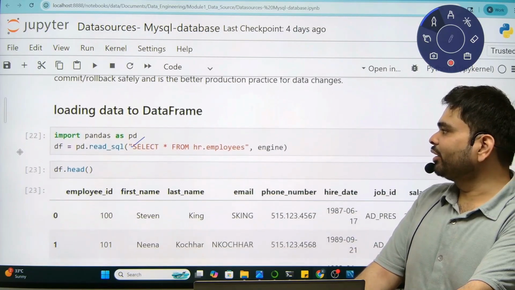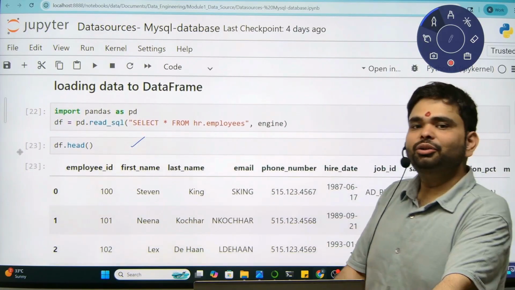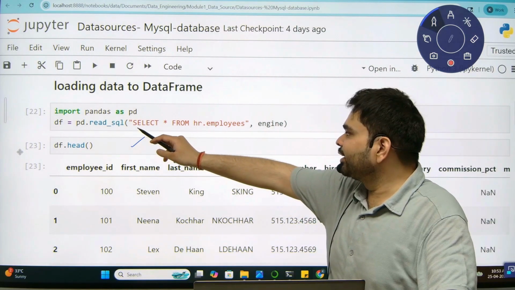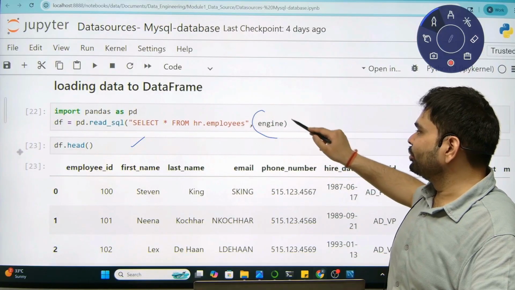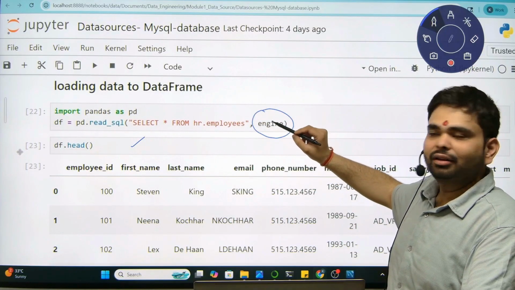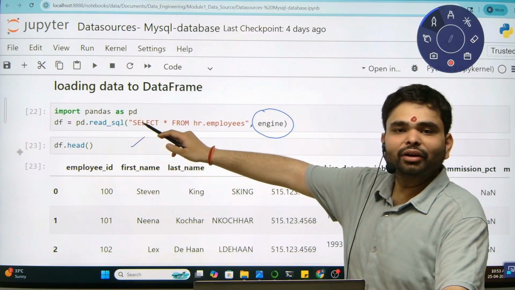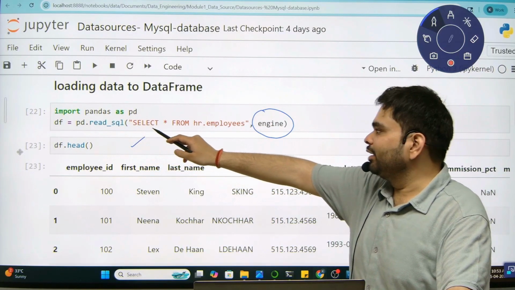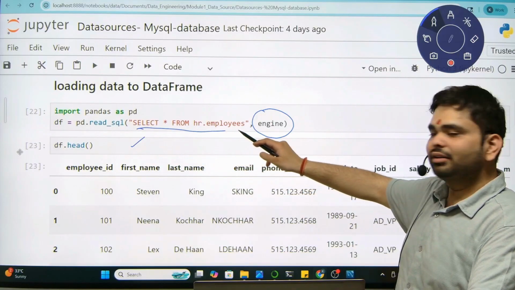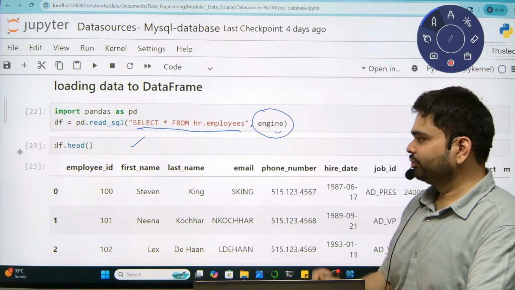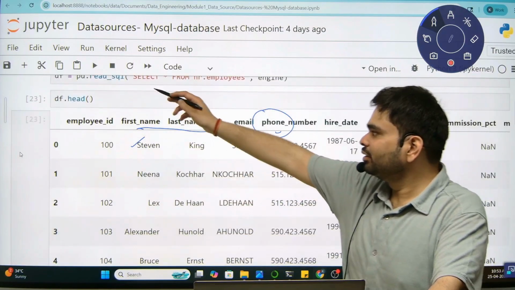Now the most important and practical approach. Usually we load the data into a data frame. How will we do that? We have already created the engine in the above code, so I am not creating it again. In pandas we have the function read_sql, and in that we will run this query and give the engine details in the second parameter, and automatically we will have the data frame.